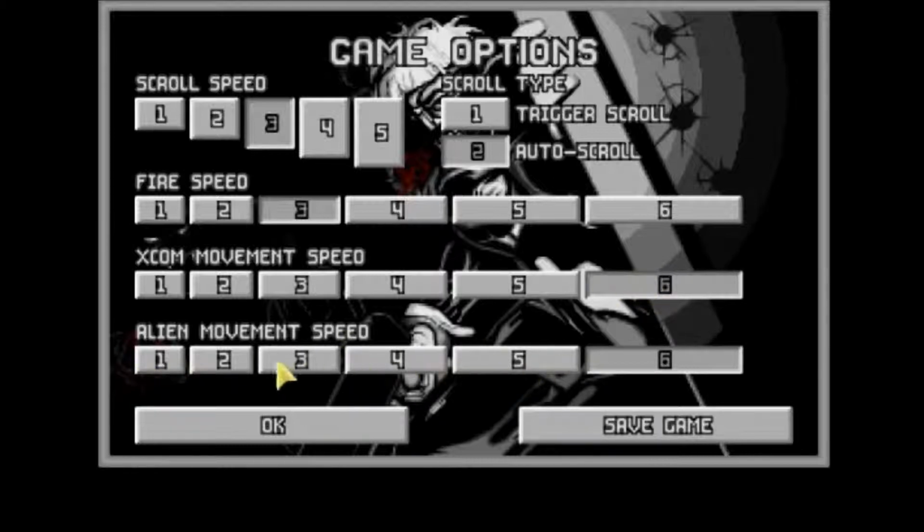This one, it's a really good idea to set it to 3 or less, so you can see where the aliens are moving. Same thing with fire speed, so you can see where the aliens are shooting from. Really important to have these set low, to at least 3 or less, so that you can actually see what's going on.